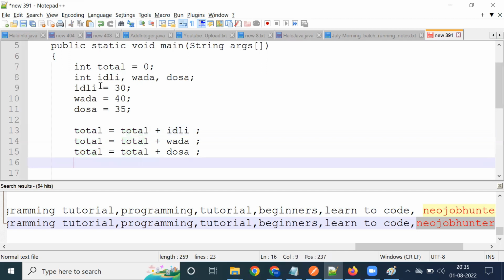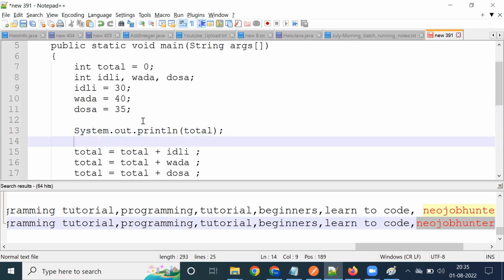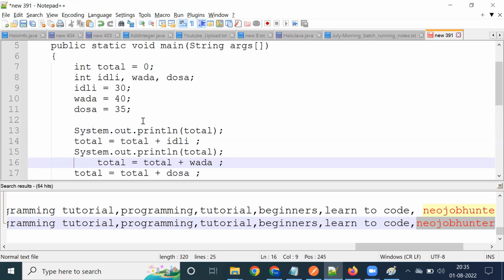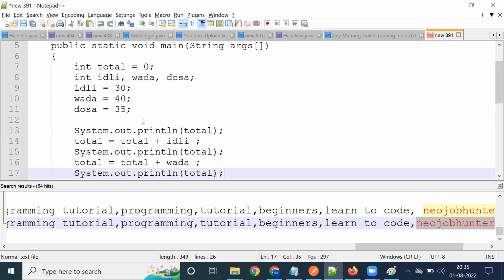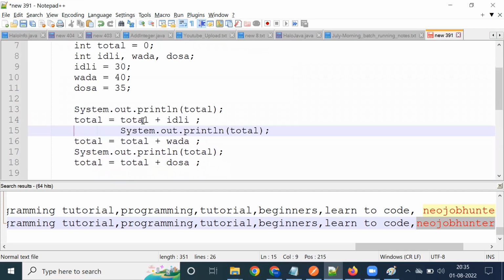Now, how do I print the variable value? If I want to print the variable value, System.out.println, passing total. Passing the variable name, it is going to print the output. I am printing this at every single calculation. After every addition, that value gets updated in the variable, and after that I am printing it.